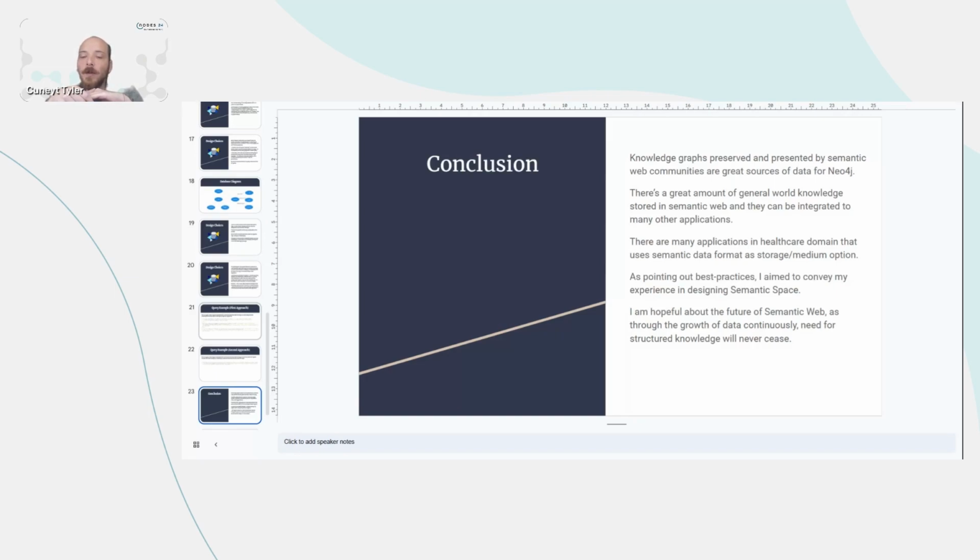But I think through the growth of data, our need for structured data will never cease. And I think it's a good direction for Neo4j to go ahead, because it's a great resource for knowledge graphs and graph databases.